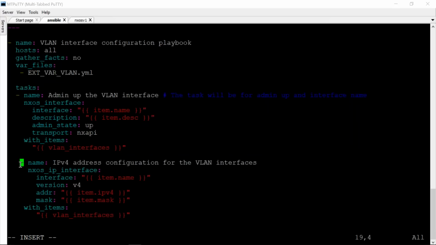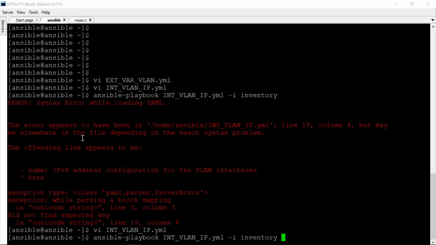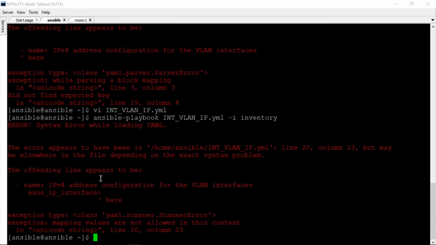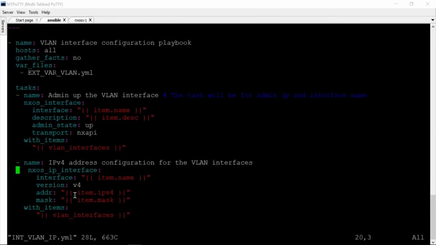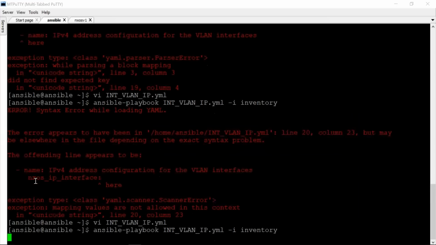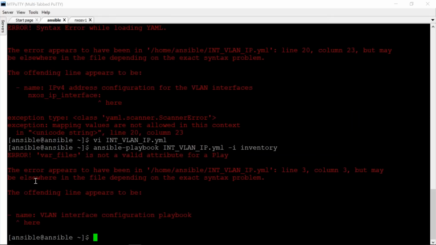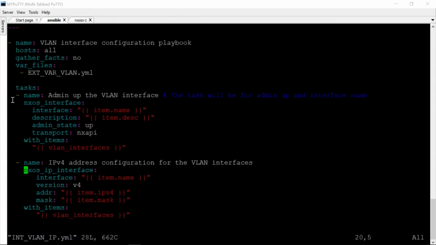So let me go back here. Now it is okay. Let's try and run one more time. Then we can see NXOS IP interface. Here the level is not correct. So let's see NXOS IP address, and yes, that's also correct. That's also true because this will also go one space back. So you can see the level should match, otherwise it will keep throwing an error. VLAN interface configuration playbook. So let me correct all these levels and we'll run this program.